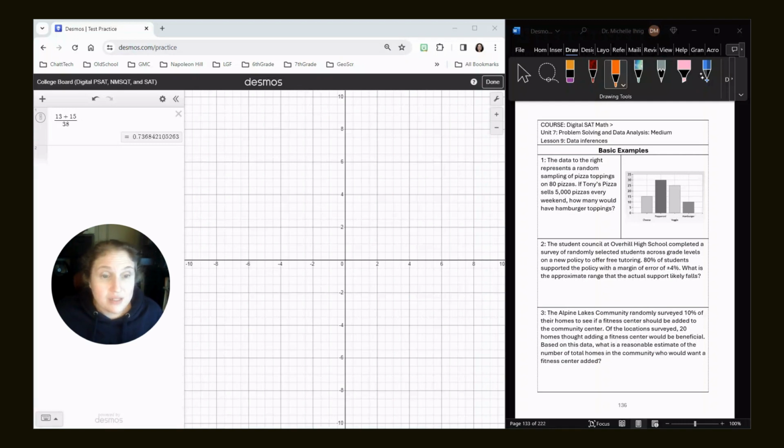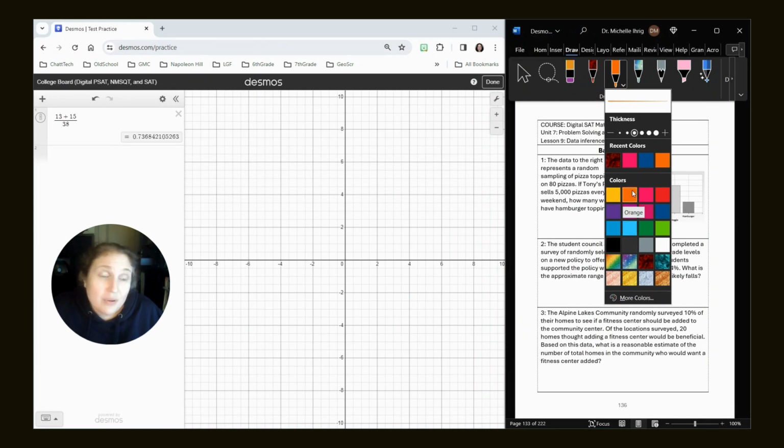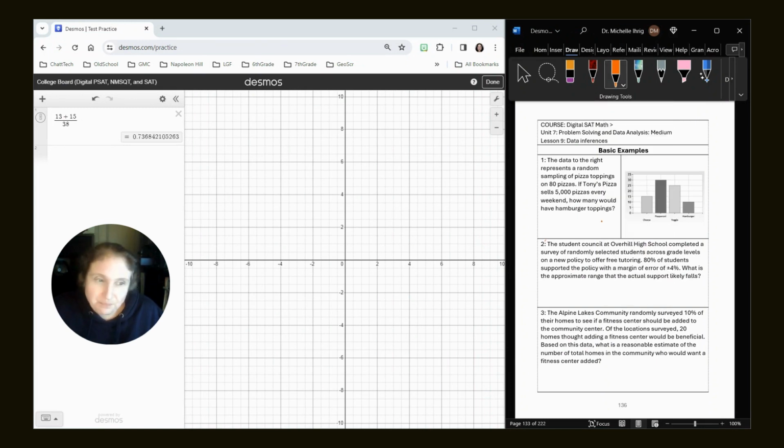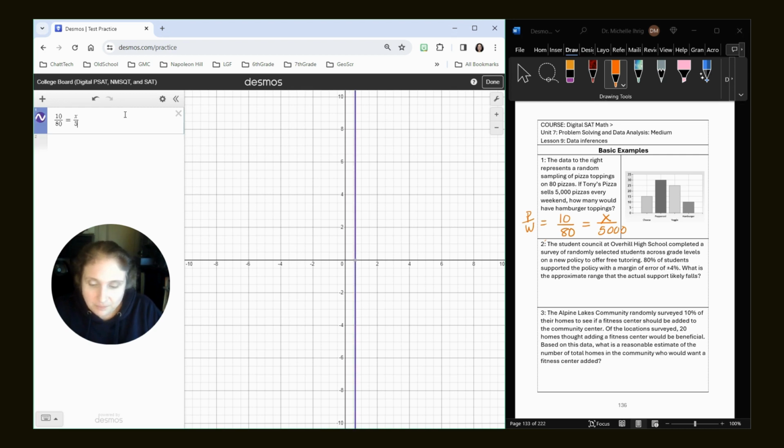All right, the data to the right represents a random sampling of pizza toppings on 80 pizzas. If Tony's Pizza sells 5,000 pizzas every weekend, how many would have hamburger toppings? So this is really reading the table and doing a proportion. We're still going to do the part over whole. So we have 80 pizzas in our denominator, and 10 of them are hamburger. And if we have 5,000 pizzas total, how many of them would, in theory, be hamburger? And then we just type it in. 10 divided by 80 equals x divided by 5,000.